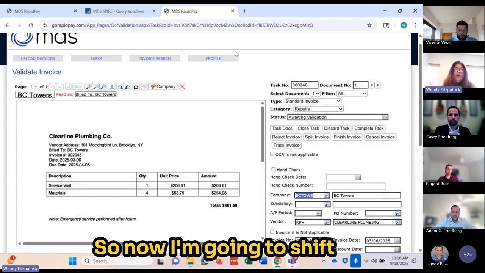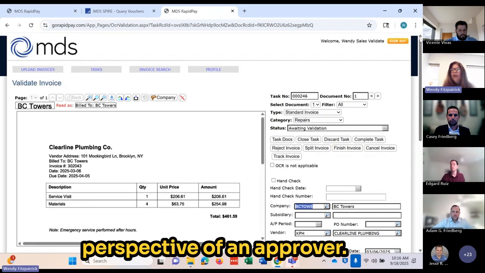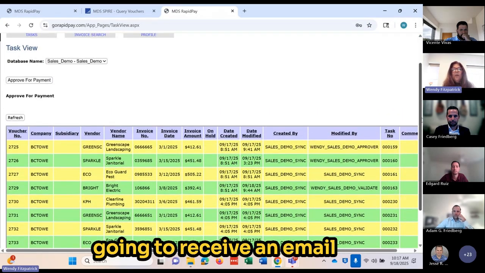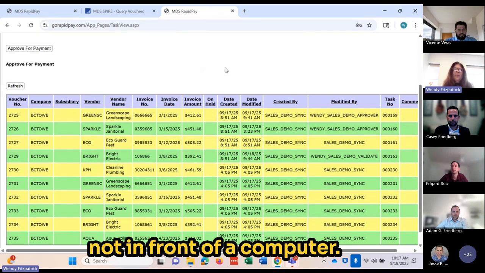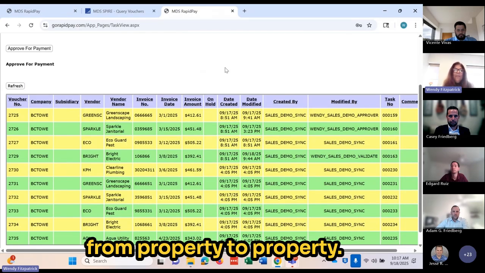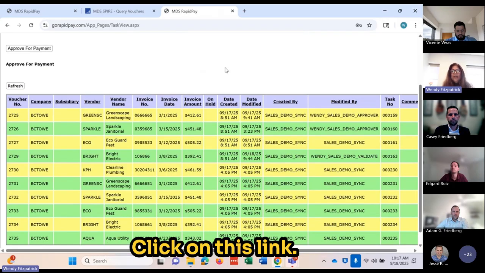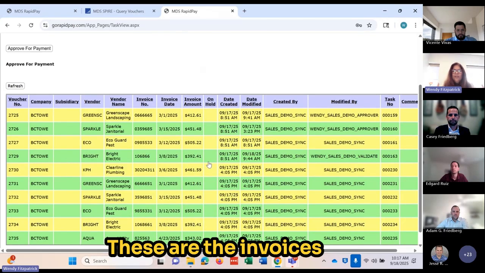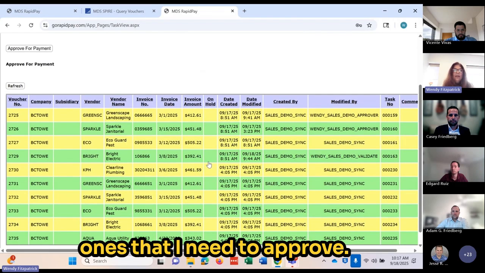So now I'm going to shift gears and log in from the perspective of an approver. Typically, an approver is going to receive an email because oftentimes they're not in front of a computer. They might be out in the field or traveling or going from property to property. So they'll get an email that says, you have invoices that require your approval. Click on this link. It'll take them to their dashboard. These are the invoices that I have to approve, not all of the invoices that need approval, just the ones that I need to approve.